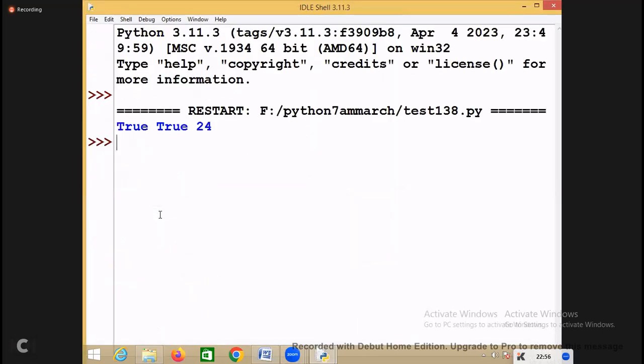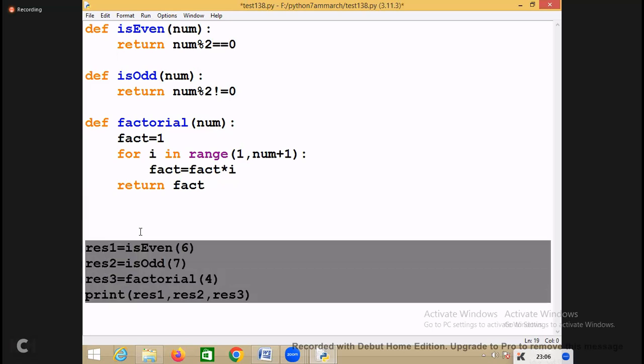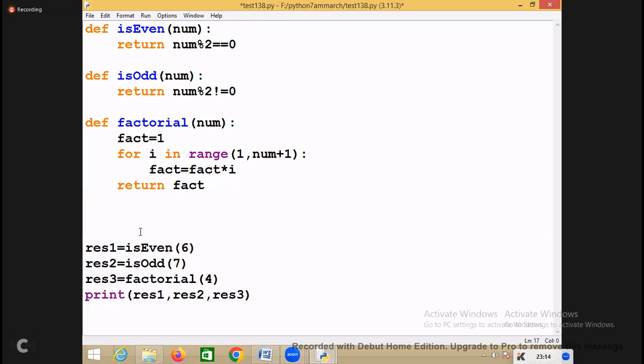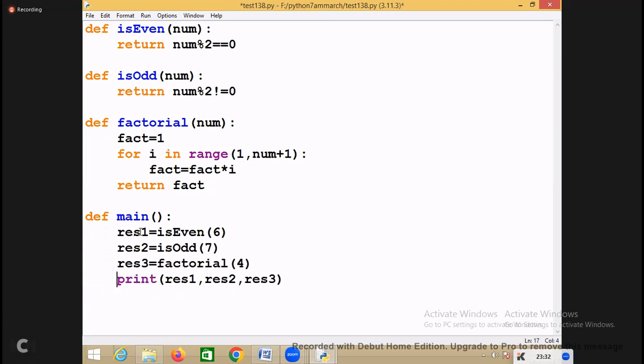So once you run this, now you can see one is true, one is true, and one more is 24. But instead of writing these statements as individual statements here, all these statements are individual, right? Yes. So I don't want to write all these executable statements individually. So I'm writing my own function. What is the name of the function? Main. Inside this main, I'm including the statements like is even, is odd, factorial, and all those things.